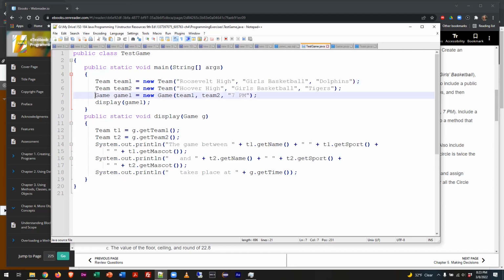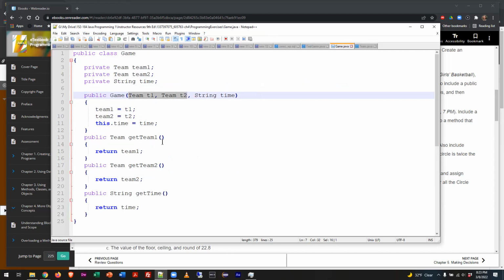So here, I create a new game object. We feed in the team that I already created, the other team I already created, and what time they're playing each other. That's what a game is, right? What teams are playing, what time are they playing? I might also argue what date are they playing, where are they playing, you could throw all that stuff in there. But in this game object, we're throwing in the teams just like we do a string.